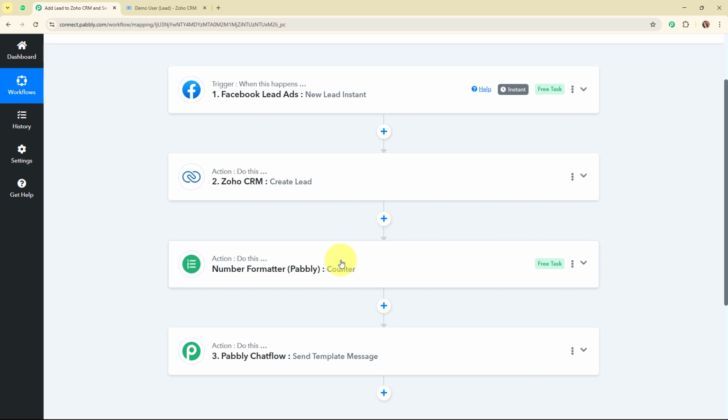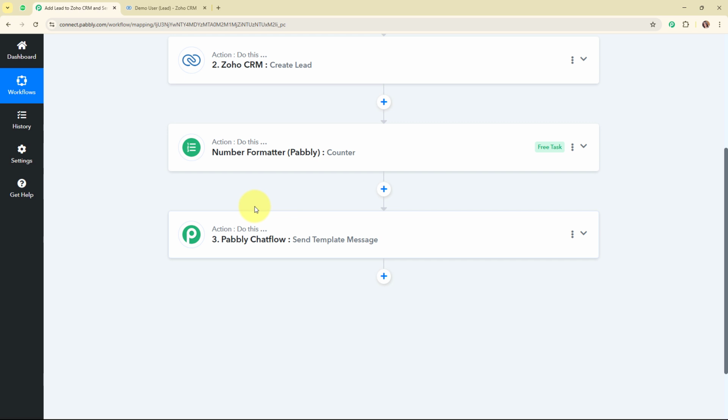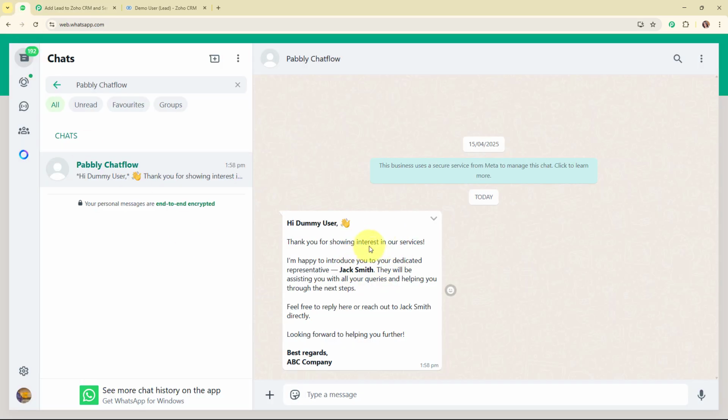Once the lead is assigned to a team member, that lead automatically receives a WhatsApp message through Pabbly Chatflow with the assigned team member's details, like this. Here you can see the message I have already received that says, "Hi dummy user, thank you for showing interest in our services.